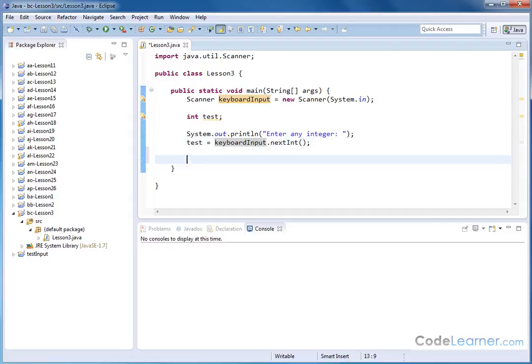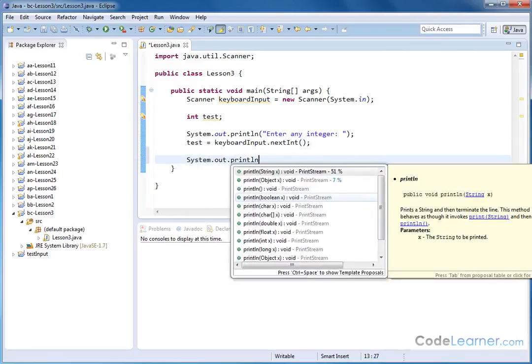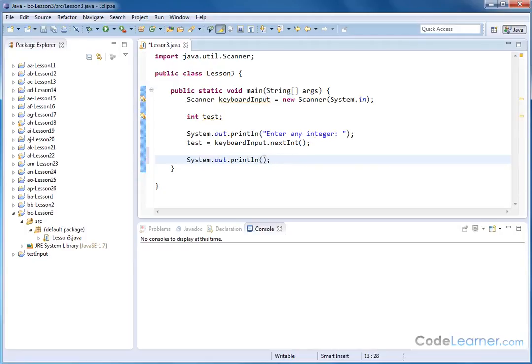All right. So then let's skip down here and say System.out.println, and we'll say you entered the number, and we'll do it like this with a plus test. Because we've already read it in, we've already stored the value in the variable called test, now we're just printing it out to the screen.